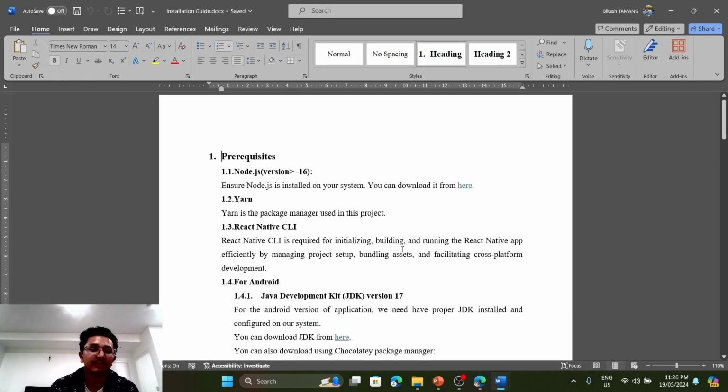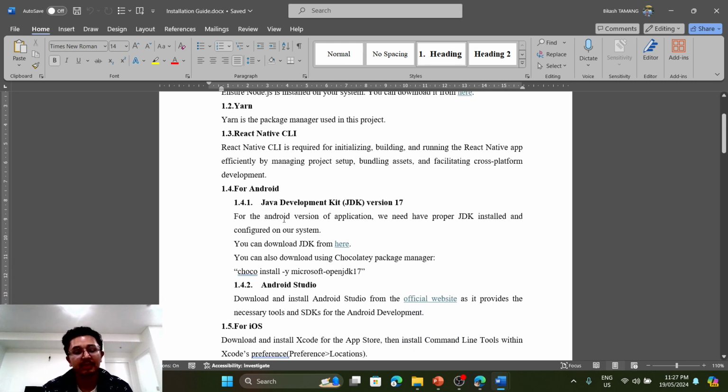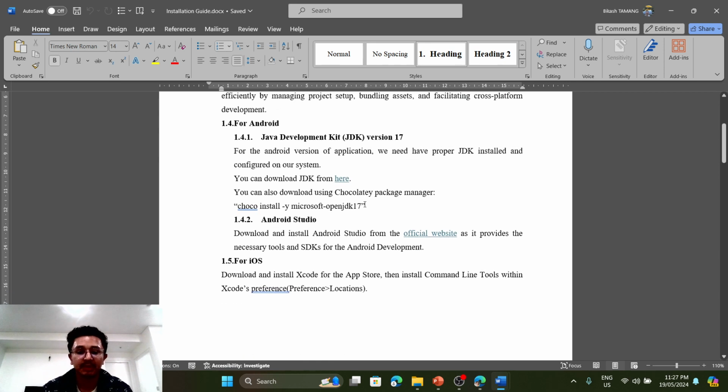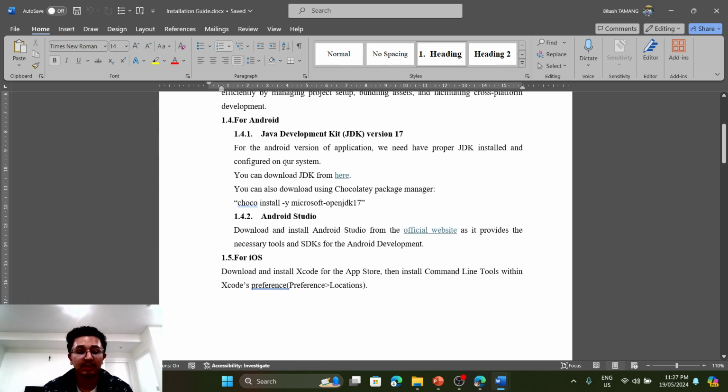The prerequisites for the project are that you need to have Node.js and its package manager, and React Native CLI, which is the tool required to run the app on cross platforms. If you want to run the application on Android devices, you need to have Java Development Kit installed, version 17 or above. I have also attached a download link over here, and if you want to download it using a package manager, you can just run this command on the terminal.